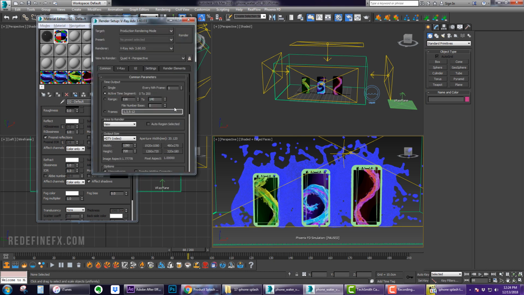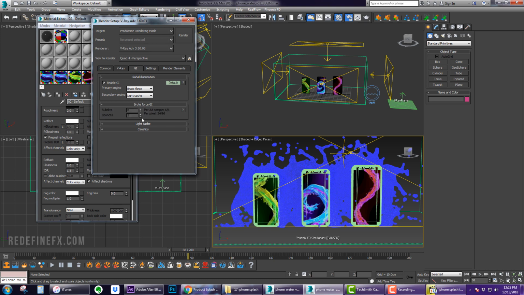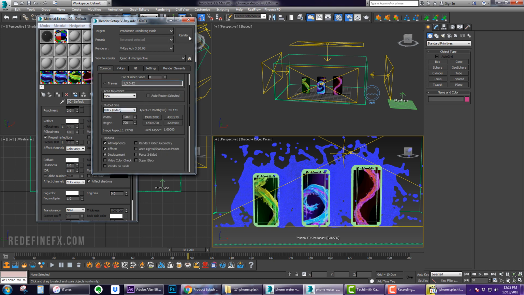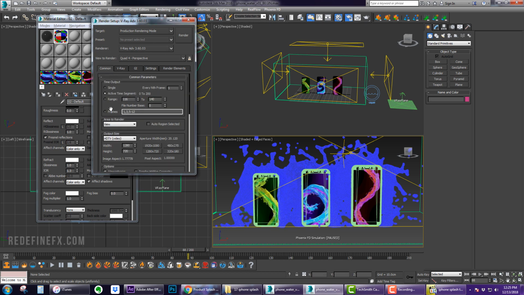And for my rendering settings, I'm doing just bucket, and maybe I would do 2 and 4. GI is just brute force, and light cache, maybe we can do 2000. Set your resolution to whatever you need and hit render. Oh, I have it set to sequence, so no, we don't want to save the file. Maybe we just want to render a single image.